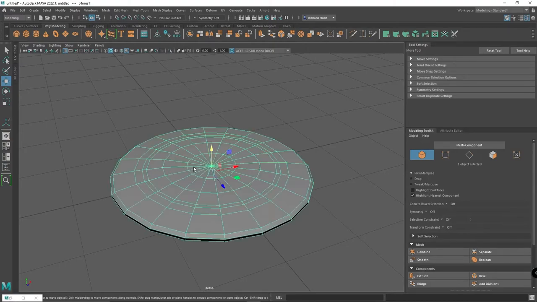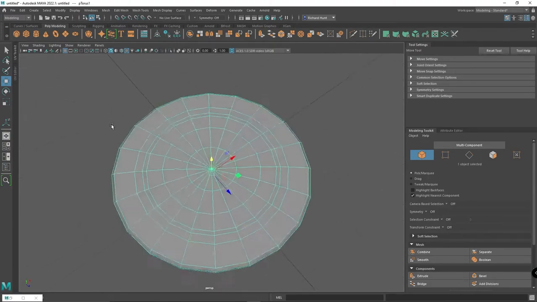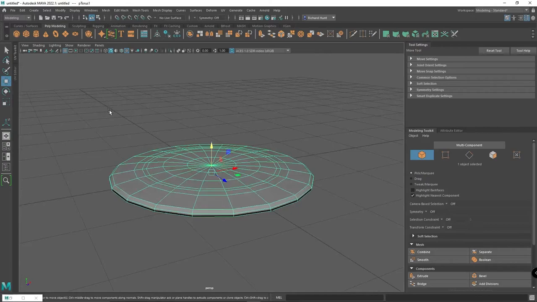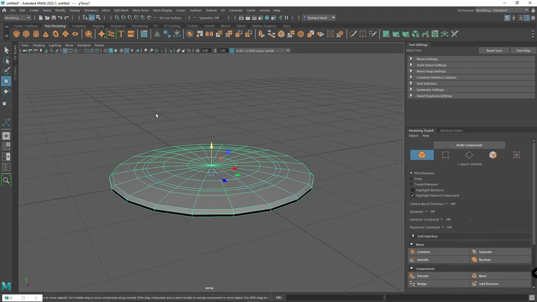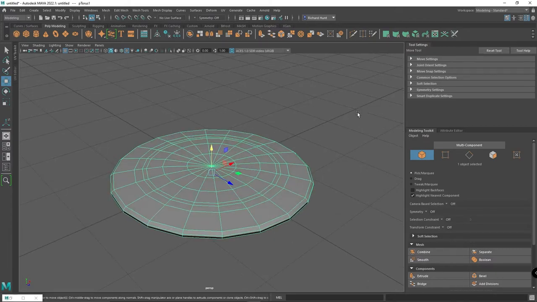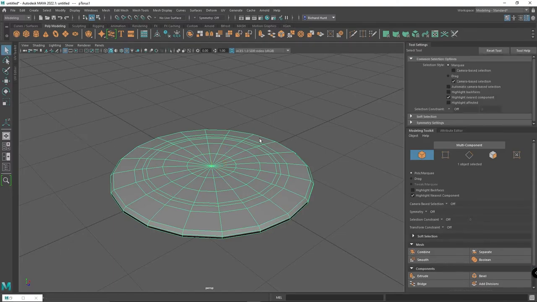So now that I've got my disc, what I want to do is give the impression that this has taken a bit of a ding. What I'm going to do is use the cutting tool, my little vertices, and a little bit of beveling to create an impression that it's taken a knock. So how am I going to do that? Well, this is actually nice and simple. I'm going to select an edge to begin with.